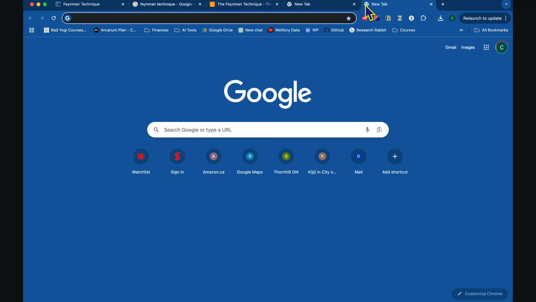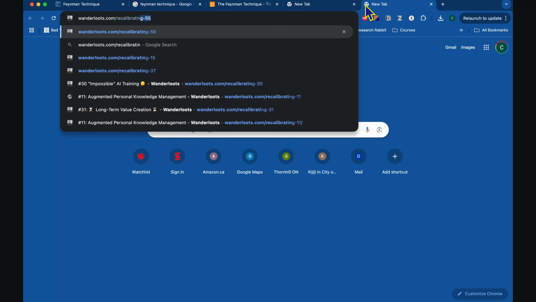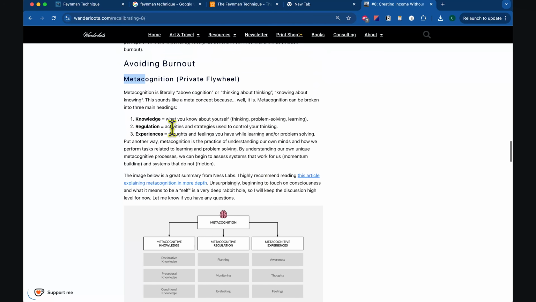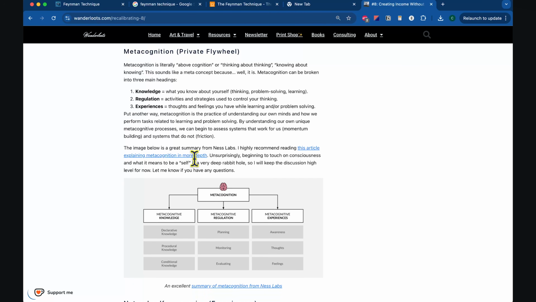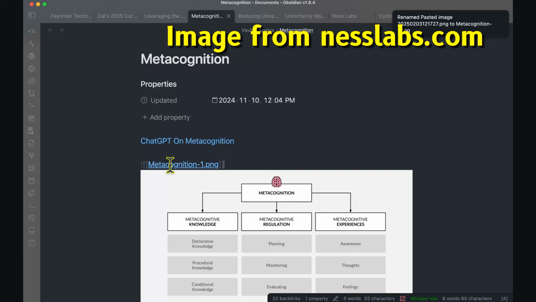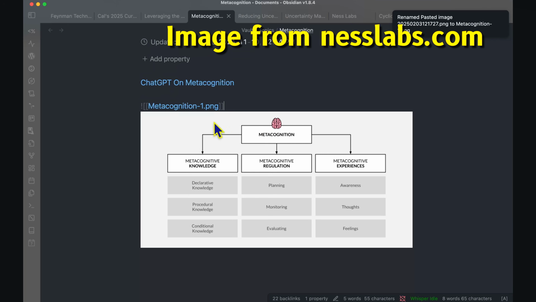So I'm not going to look at that for a moment. I actually wrote about this concept in one of my newsletters. I believe it was number 8. This one is entitled Creating Income Without Burnout. Perfect, yeah. And this is where I had already written about avoiding burnout. So what's nice is I don't necessarily have to go back and rewrite anything. I can just take this section of my newsletter, what I've already created, and add this as my understanding into my Obsidian vault. So I'm going to copy that image and then paste it here. You can see it's entitled Metacognition.